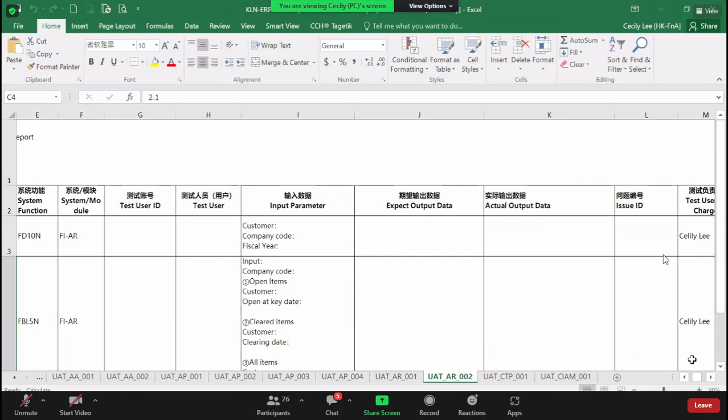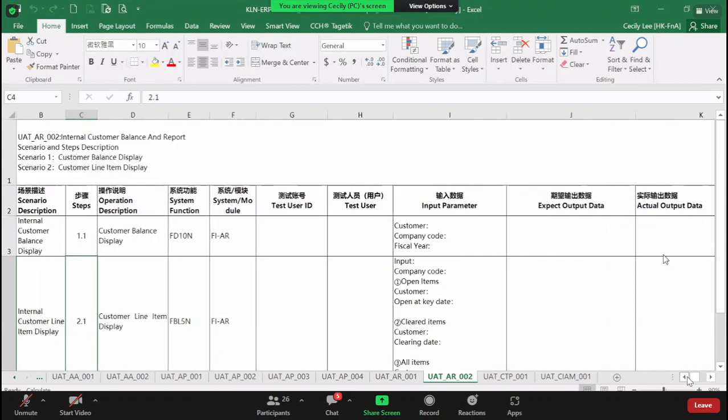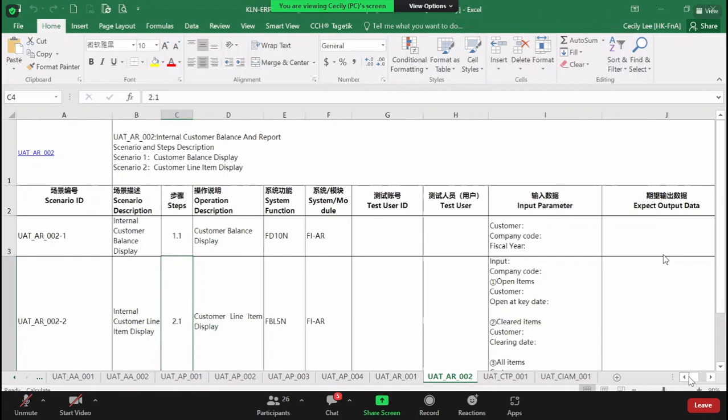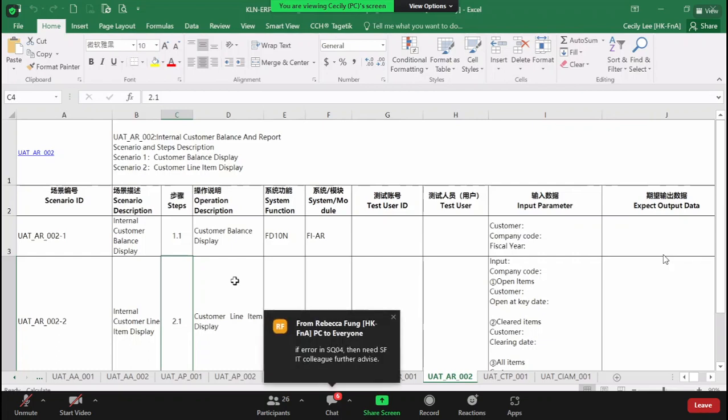I think Sean referred to CTP for internal customer. There are two internal AR: one is from CTP, one is from the menu, like the first day training facility. And another colleague, do you understand the requirement for this test script file?